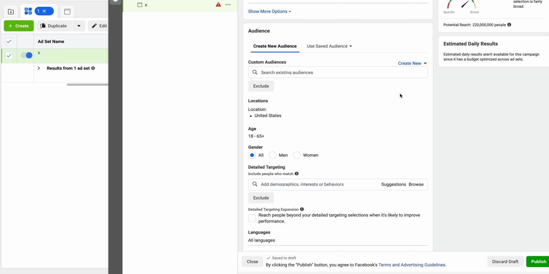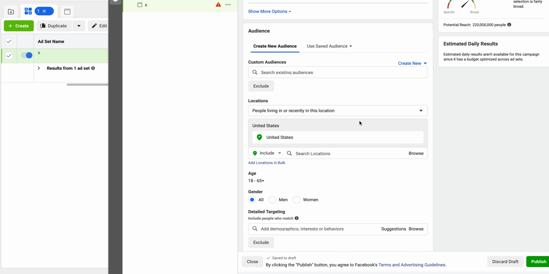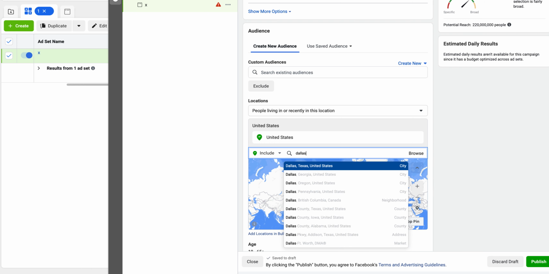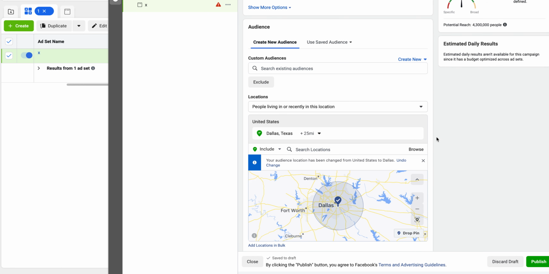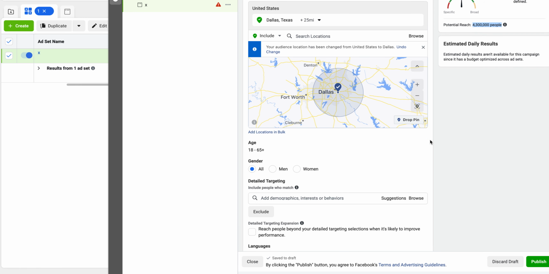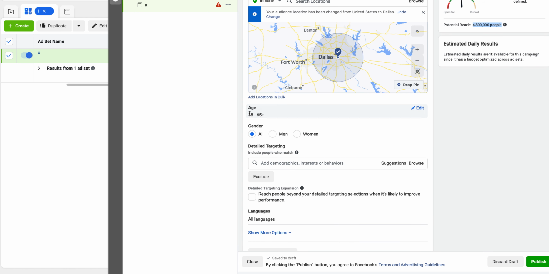For your location, you want to put your city in about a 25-mile radius. Since I'm in Dallas, I'll type in Dallas here. So notice every time we make a change, our audience size will change. So now we're looking at 4.3 million people. We're going to leave the age wide open, and we're going to go women. So now we're at 2.3 million people, and we're going to look for any braiding related interests.